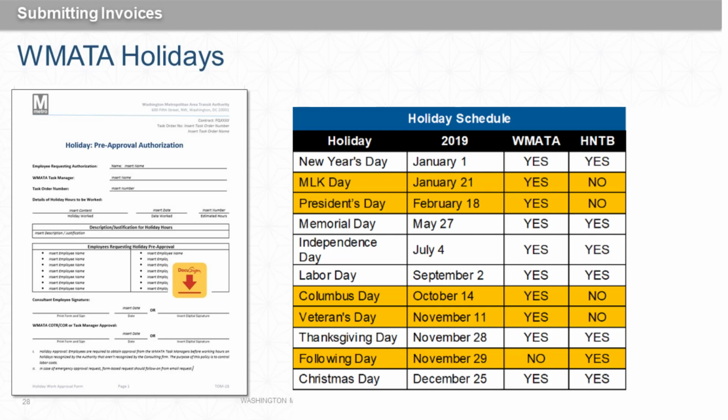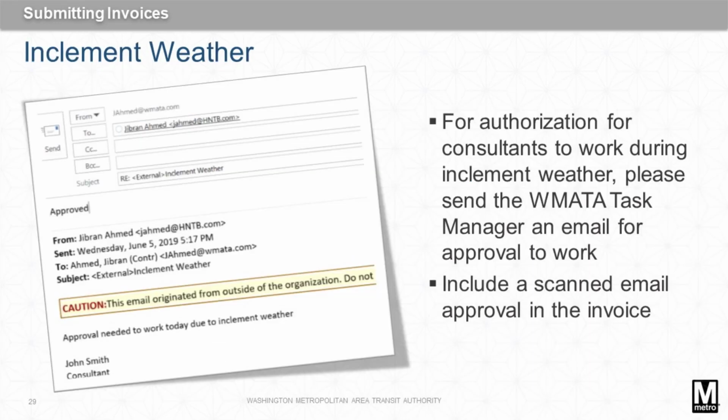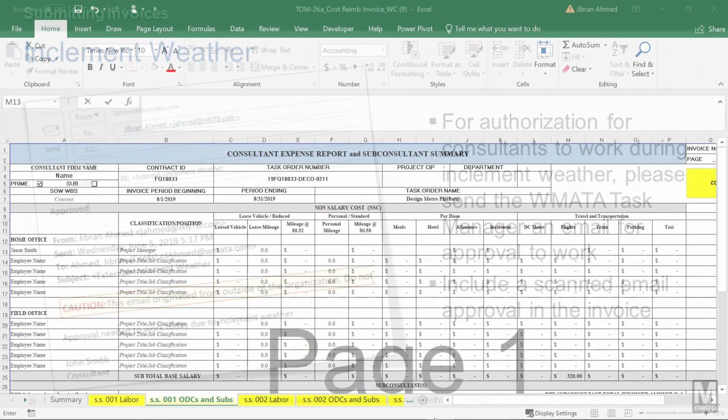It is advised to coordinate with your task manager well in advance and have a signed complete form included in the invoice package. For consultants who may need to work during times of inclement weather, send your WMATA task manager an email for approval to work and include a copy of the email approval in the invoice package.